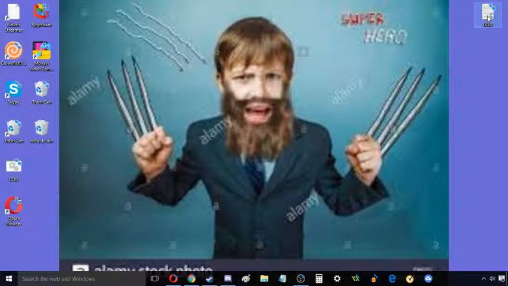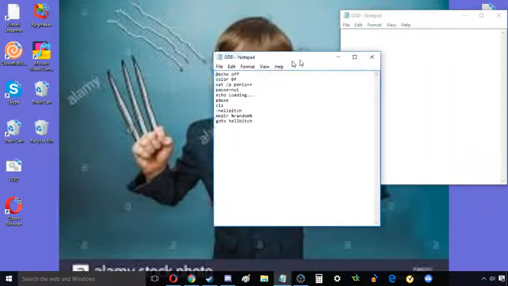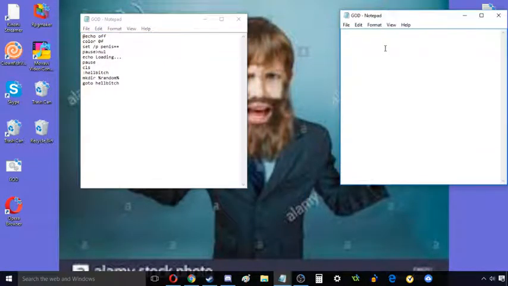Now you're going to want to open God, and let me open up God's code so we can see it. You're going to want to type at echo off, enter, color 0f, enter, set space yp, penis equal, pause equal null, and then you're going to want to type echo loading, enter, pause, enter, cls, enter.